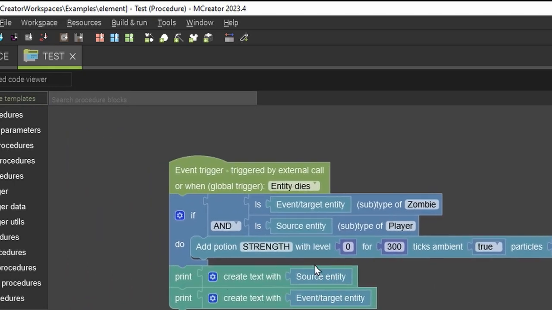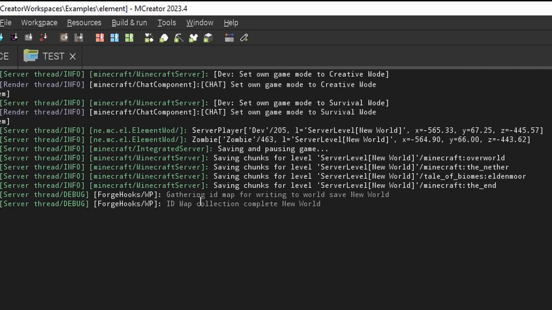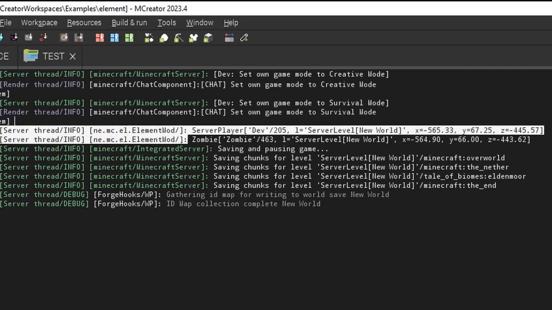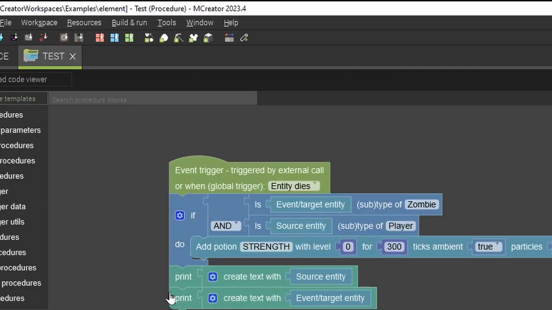So in this case, it's going to be the server player or player, whichever one you want to select. And then the zombie printed out after that. So this is basically how it printed out: server player, and then the zombie. So you'll know based on what order these are in.